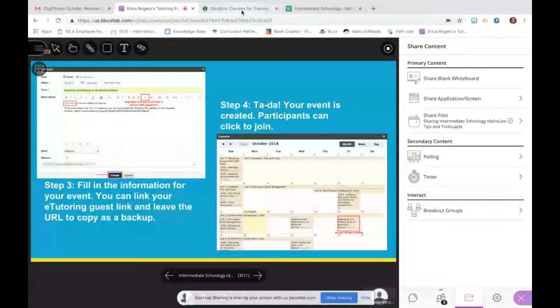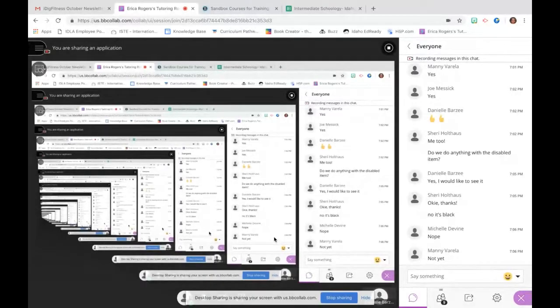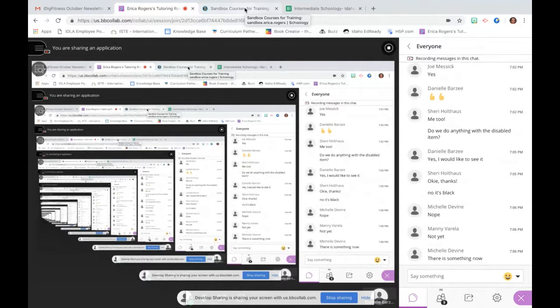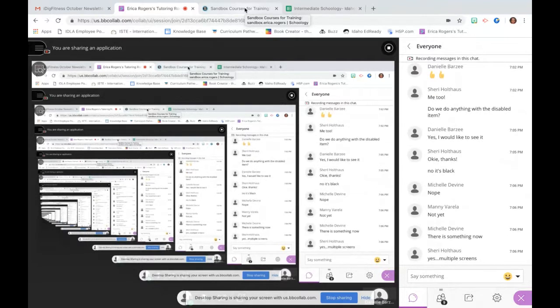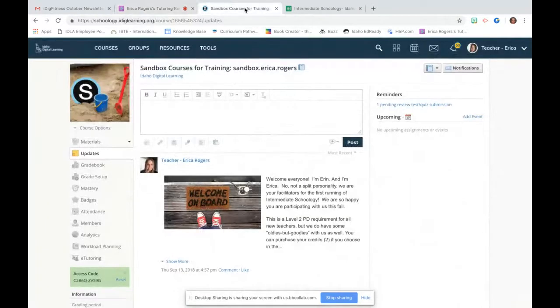No, it's black. Nope. Still nothing. Desktop is sharing. Not yet. There's something now. Like the multiple screens. Ah, perfect. Okay. Can anyone give me an audio if you can see my sandbox course? Maybe a yes. Because if I go back and I can see it, Erica.